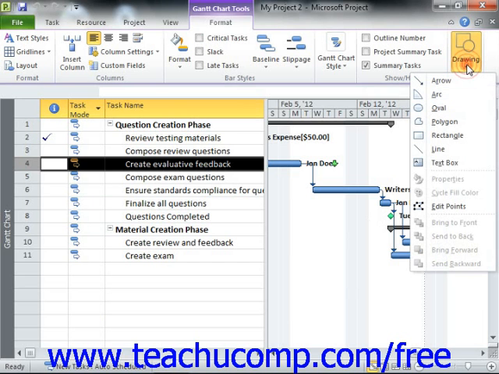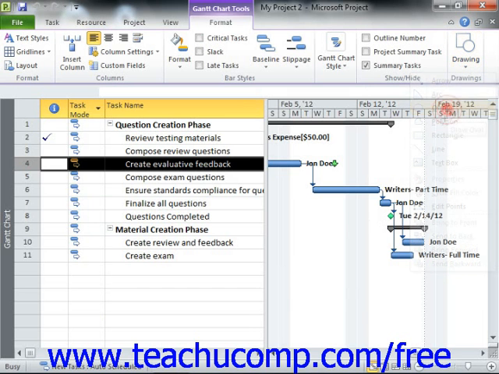Then select the type of drawing object that you want to add to the chart from the drop-down listing that appears. You can then click and drag over the area within the chart where you would like to draw the object.